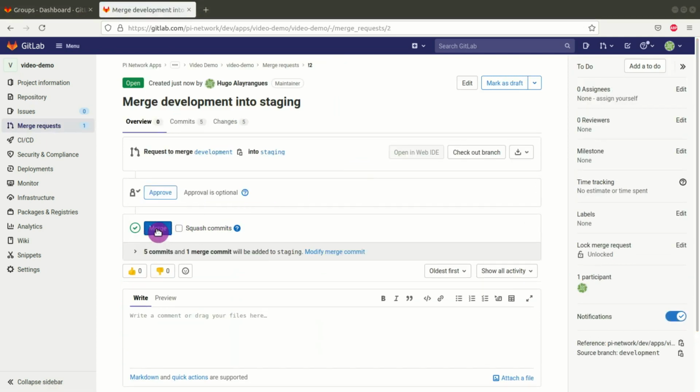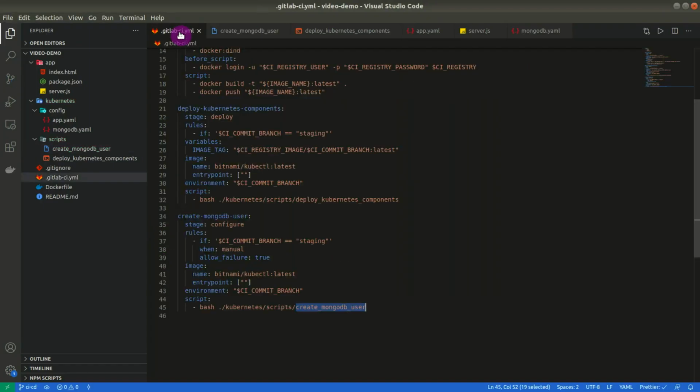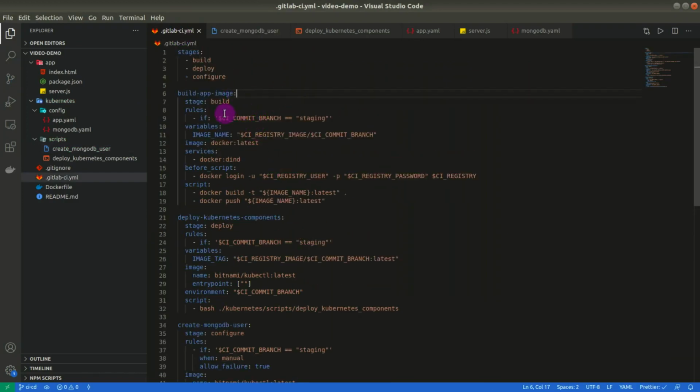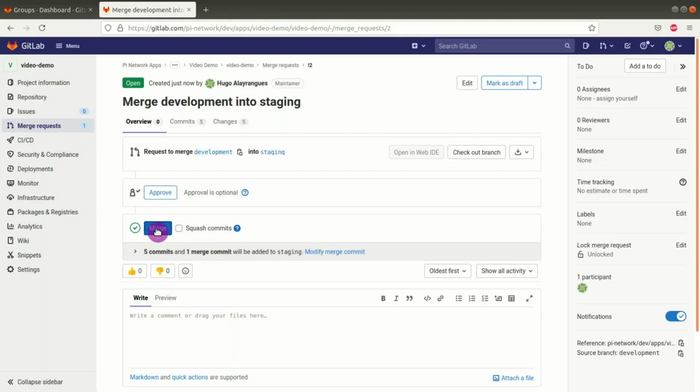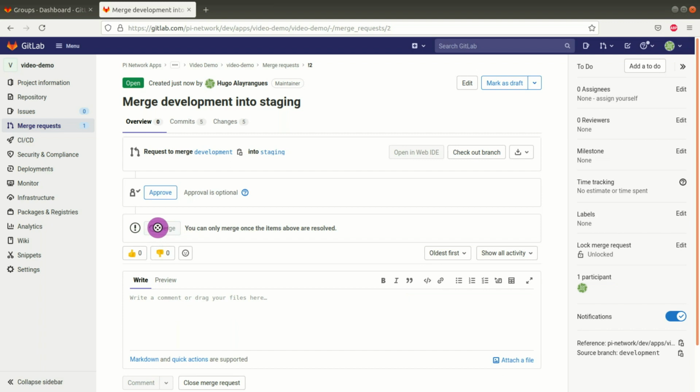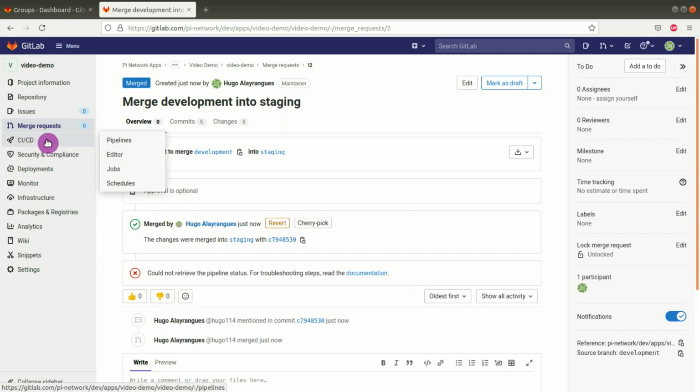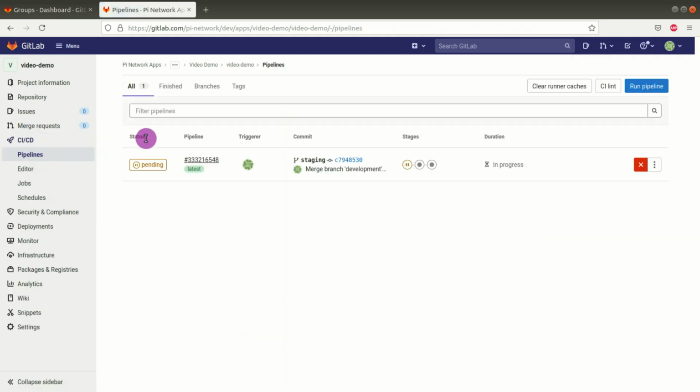So when we press this merge button, GitLab will see that we have a GitLab CI file, and it will start to execute that file. And as we are on the staging branch, GitLab will execute this job, and we will build our Docker image, and we will deploy our Kubernetes components in the Kubernetes cluster. So we can go and press the merge button, and then when it is merged, we can go to the CI/CD pipeline and follow the deployment process here.